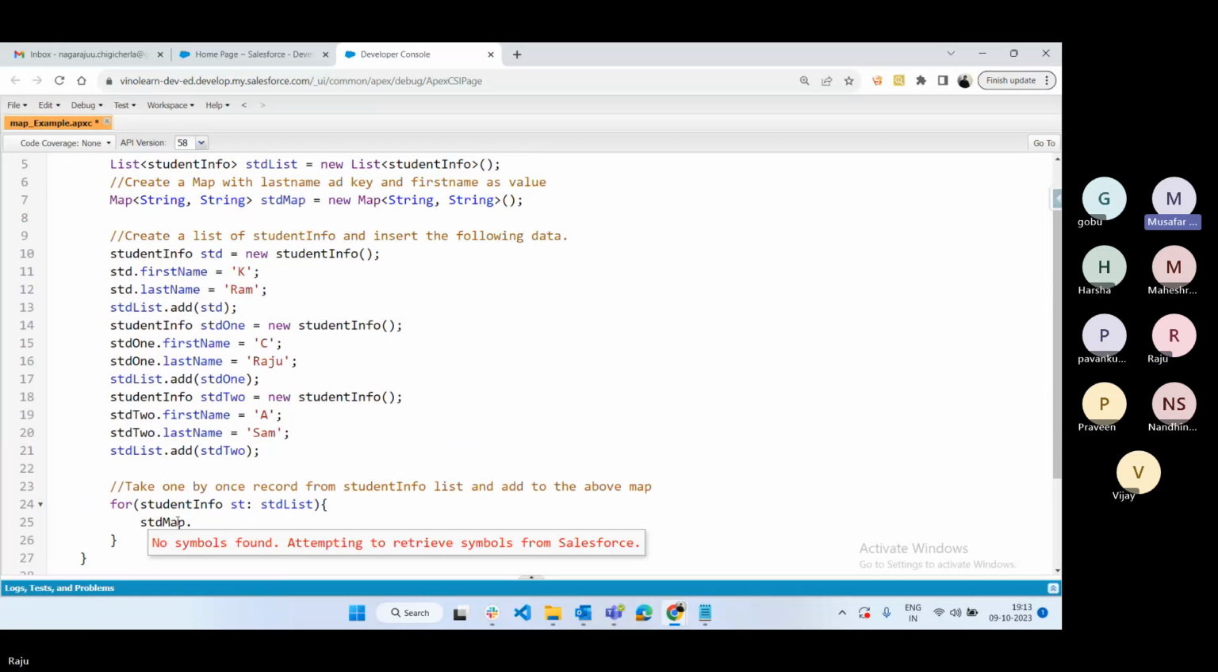Any idea? Put method. Put method, exactly. What is the syntax for the put method? Key comma value. So this is the syntax, right? Now what is the key? What value do we need to pass as the key? Last name. How to pass? st dot last name. That's it.